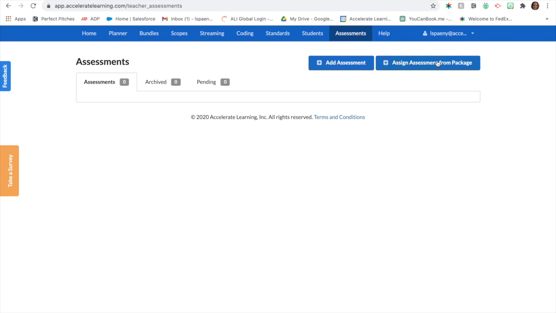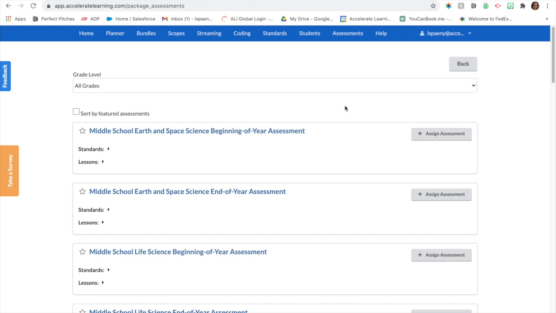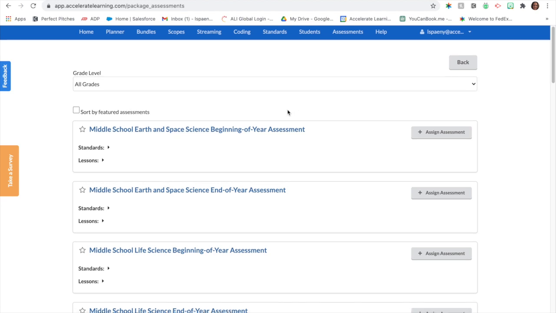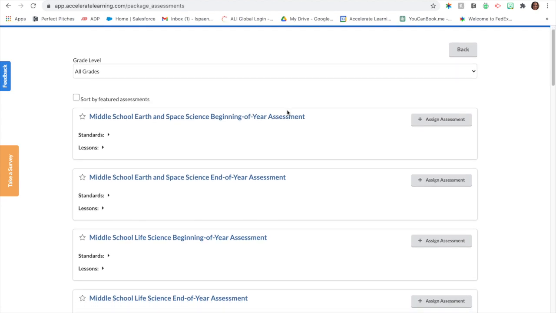The Assign Assessment from Package is something that will be district-wide. Curriculum coordinators or system admins can push this out across the district, and students would then take a beginning of the year or an end of the year assessment depending on the time of the year. This will be a common assessment to show growth as well as gaps as needed.